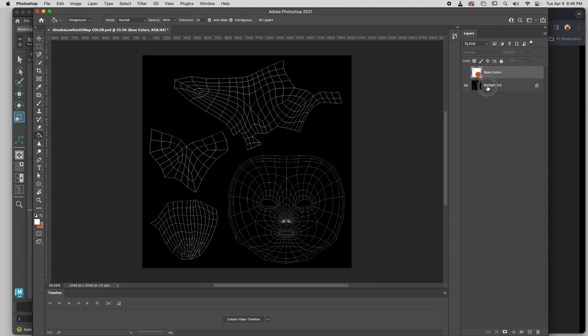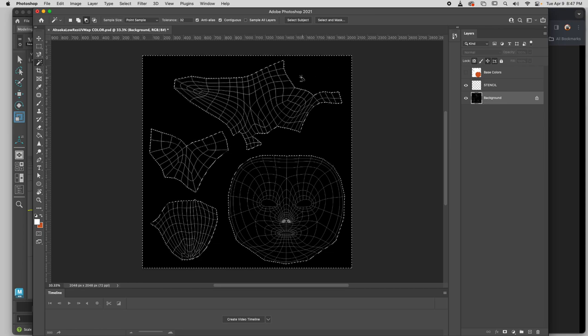So I'm going to go back to the background layer. I'm going to make another layer. I'm going to call it stencil. Like that. I'm going to go back to my background layer. I'm going to use the magic wand. Where's my magic wand? There it is. With my background layer selected, I'm going to select anywhere in the negative space. Boop. I get this wonderful selection of outside every single UV shell.